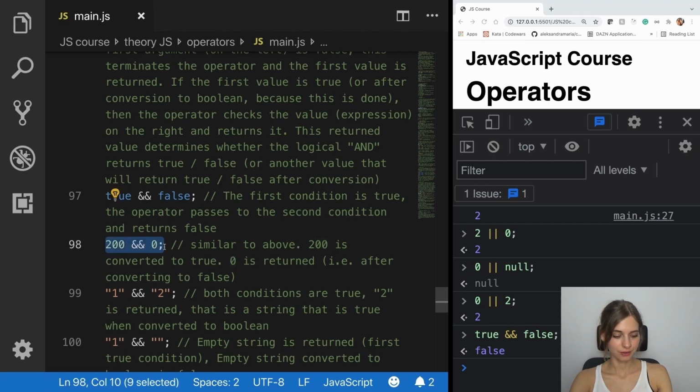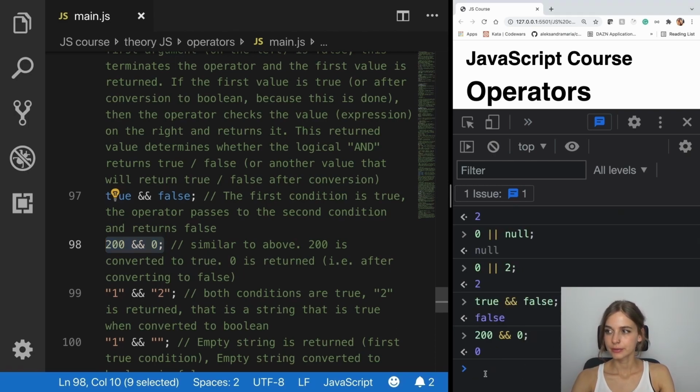So let's paste it in the console. It's not going to print out false in this case, because this is just printing whatever it found on the second position. So it's going to print out 0. It evaluates its logical value. So 200 is true and 0 is false, but it's not going to print out false. It's going to print out 0 because that's what's found on the second position.